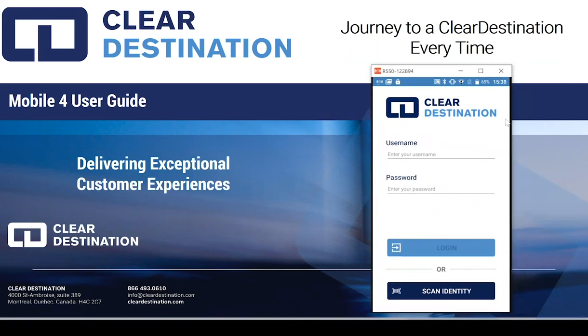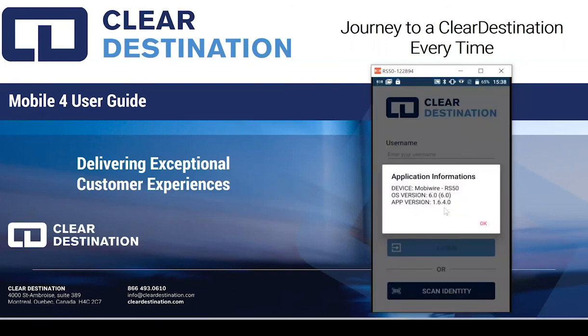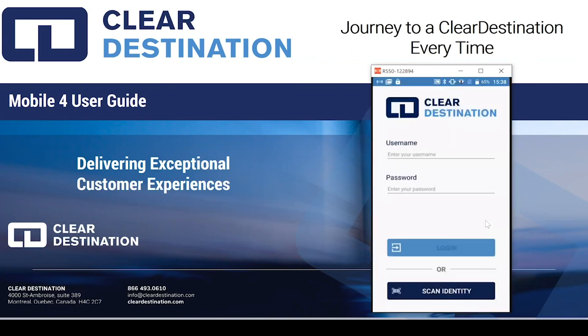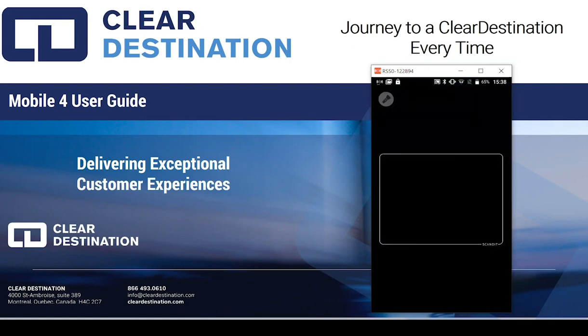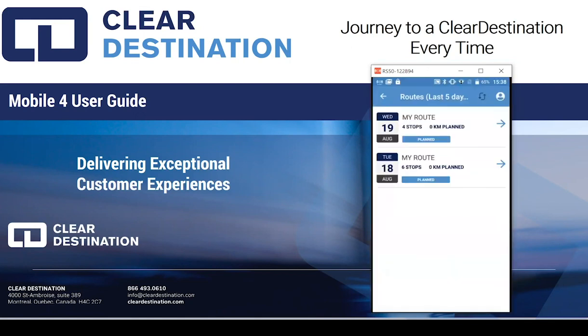You can see what version you have downloaded on your device by simply clicking on the ClearDestination logo, and then you'll see the app version. You can go onto the ClearDestination website at any time to validate that you have the latest version on your device. In order to log into the application, you can type in the given username and password and then click on Log On, or you could scan a given barcode by your company to simply log in via a scan.